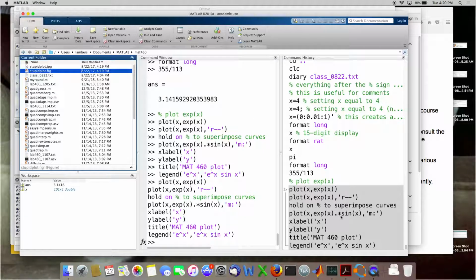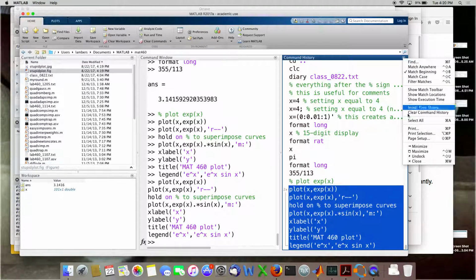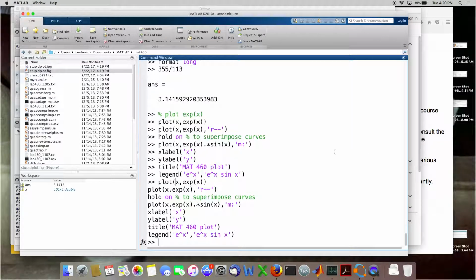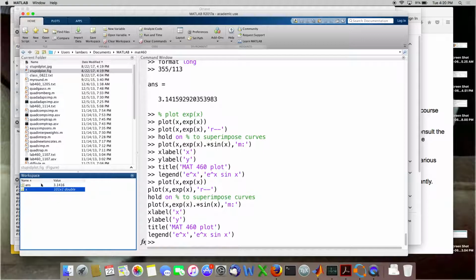Now, I don't want to keep this command history. Apparently, this keeps track of command history forever. Sometimes I actually use commands from literally years ago, so it's very helpful. But I'm going to get rid of this. Also, see over here, whatever variables you have are listed, and if feasible, their values. For instance, x is a vector of length 101, so it's not going to show all the values. If it's a short vector, it will.